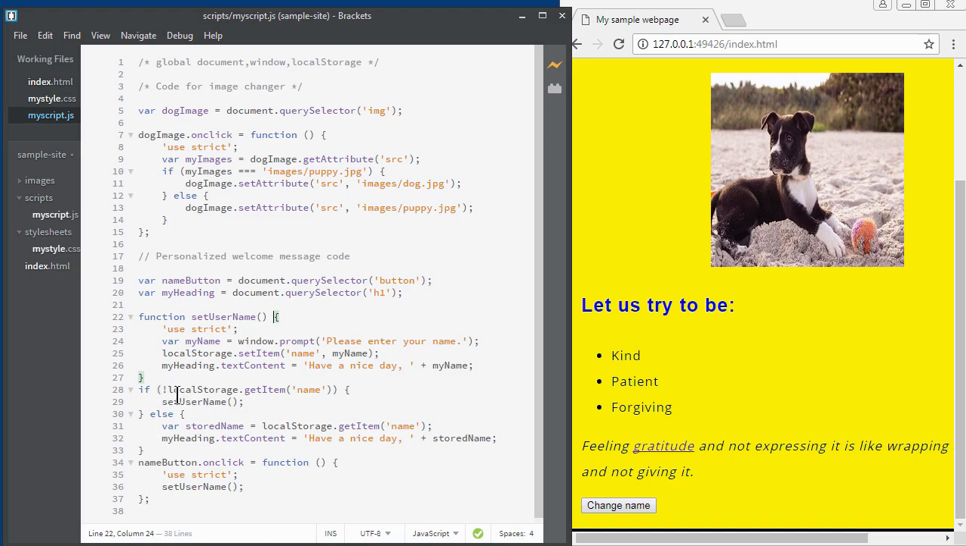So that's basically why the if and else statement is there. If it doesn't exist, it will create it using the set username function. If it does exist, it will retrieve it using the get item method. Method and function work in the same way. So you may have heard me use function or method. I mean the same thing.